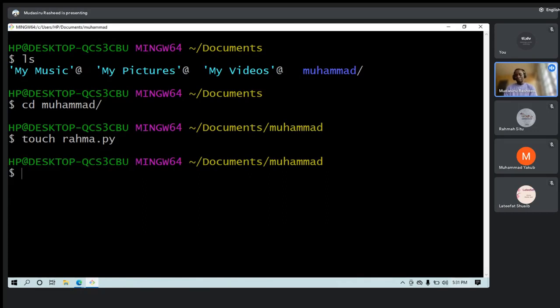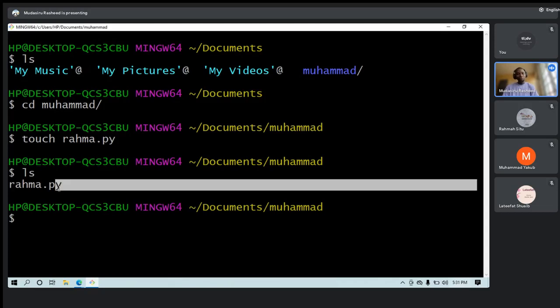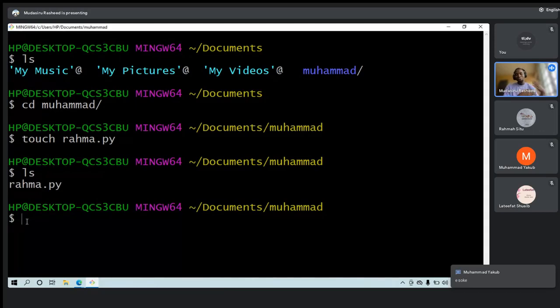Now, in my Members folder, if I try to list this, I can only see the file that I have there, rama.py. Remember, there's nothing inside this file. I just created it. I didn't put any content there. To put content, we can do it from here too, but we may not be able to go into that today because of our time.